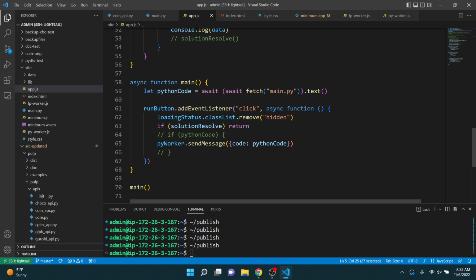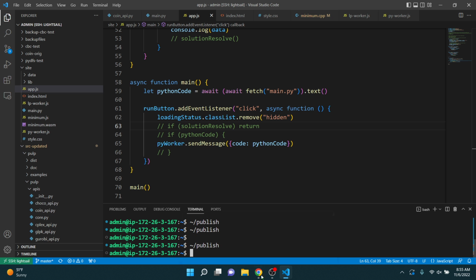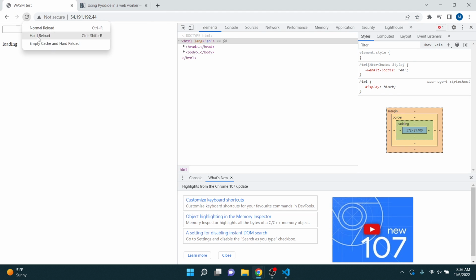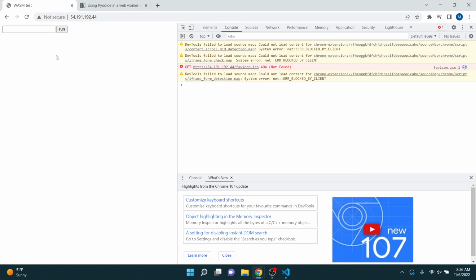Let's make sure. So Python code is that. It gets it from here, and then it runs it, or it sets up the listener only after that's done. And the listener, when you click, it will send this. I'm actually going to get rid of that as well. Okay. So let's see if that works by itself.